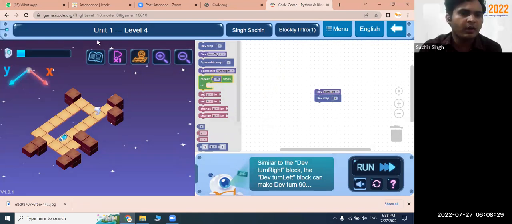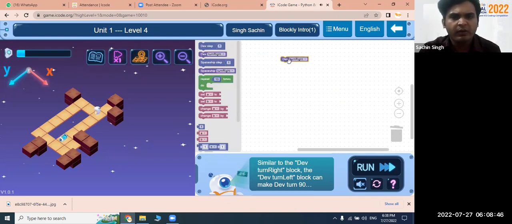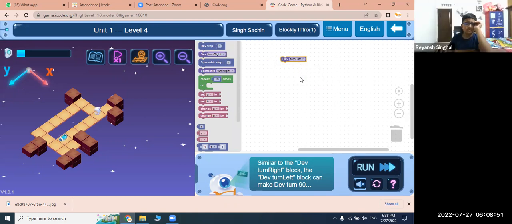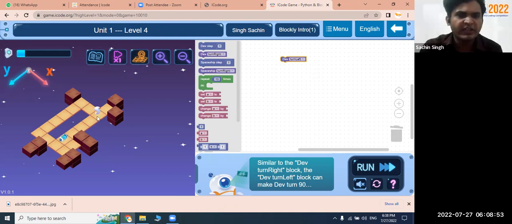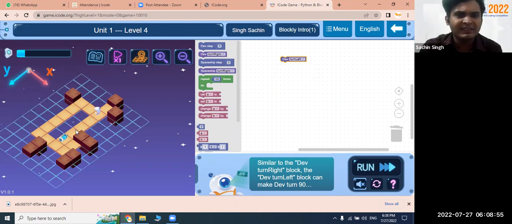Okay. So unit 1 level 4. It's the same one. In level 3, Dave has to turn right. In level 4, Dave has to turn left. Only and only Dave has to turn left. Let me first connect the blocks. Okay, I'm connecting here Dave. Okay, Dave, instead of turning right, Dave turn left. And then after, check it out, 1, 2, 3, and 4.